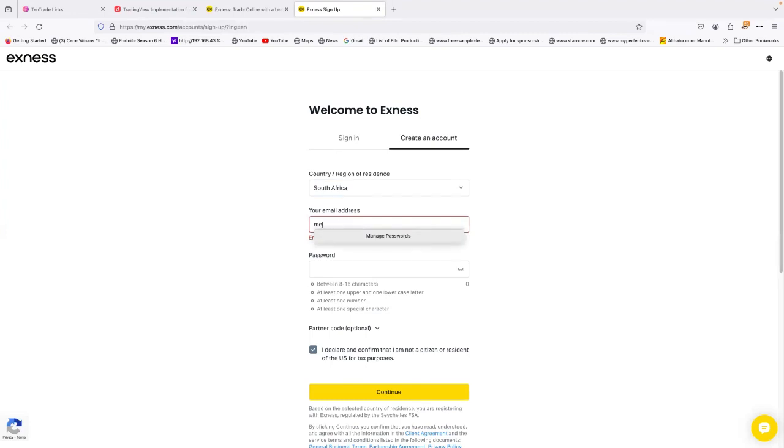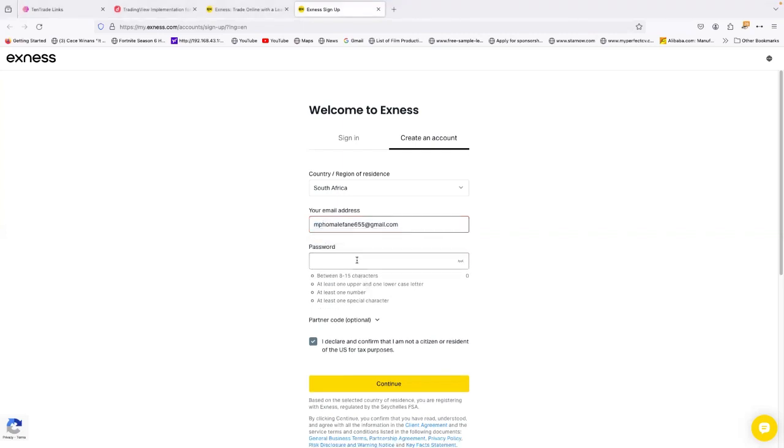Your email address, go for your email address. Okay. The next thing is the password. You want to create a password. You want to make sure the password has all the criteria that is here. That is, it has to be 8 to 15 characters, at least one upper and lowercase letter, at least one number, and at least one special character. You understand? So the partner code is optional.